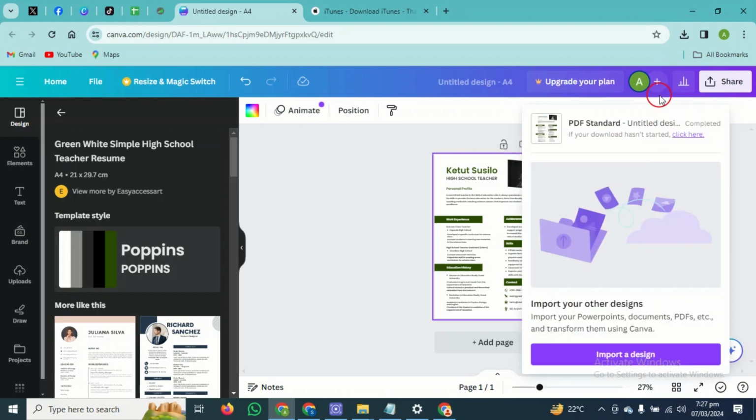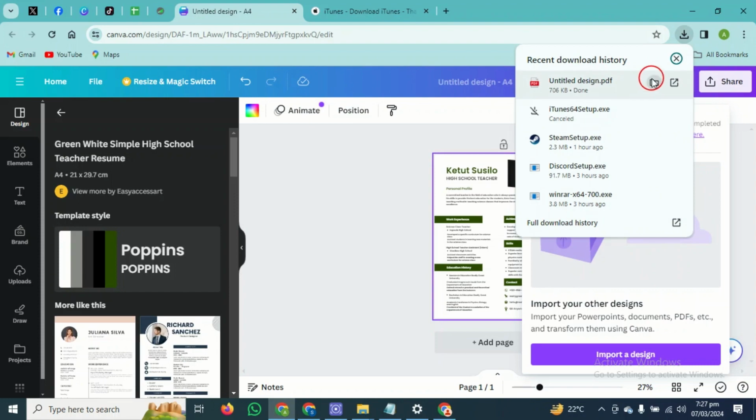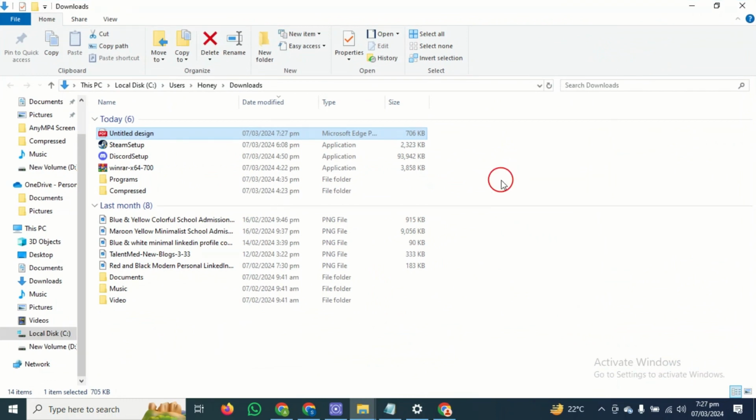Now what we have to do is convert it from PDF to Word. In order to convert it from PDF to Word, there are two options. The first option is to open Microsoft Word and import this file. After importing the file, you can edit it in Word and save it as a Word document. If you don't have Microsoft Word, I have another method for you.